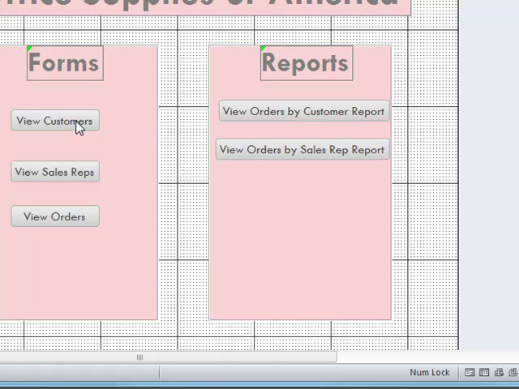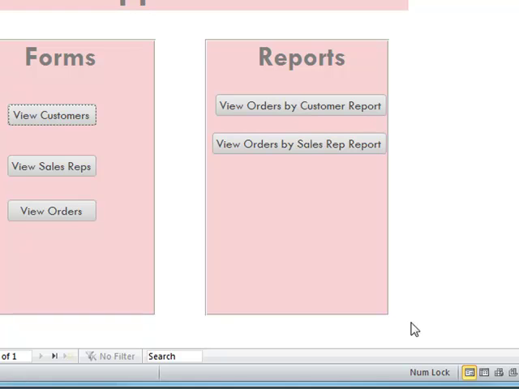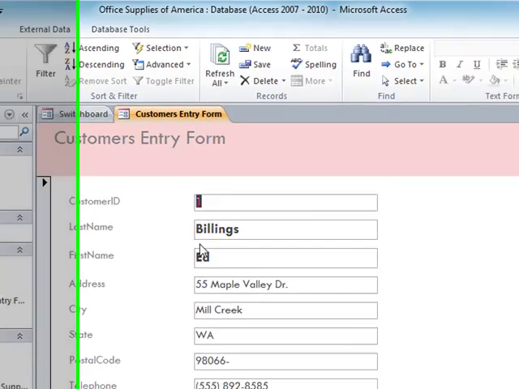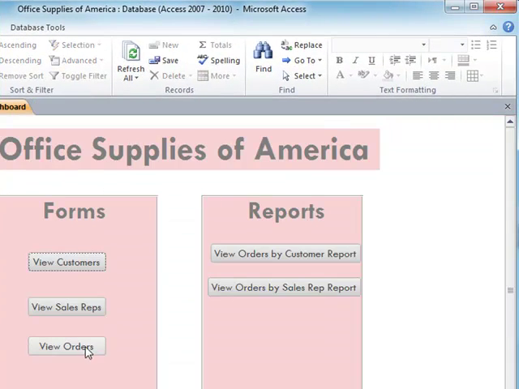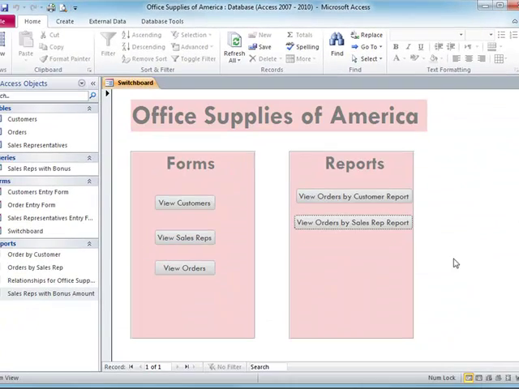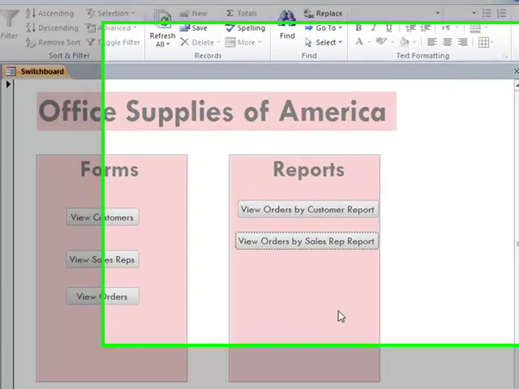These buttons will not work while you're in design view. When you go to form view, now the buttons become active, and if I click, here's my customer form open, and if I click, here's my report open, and this is my preferred means of creating a switchboard.